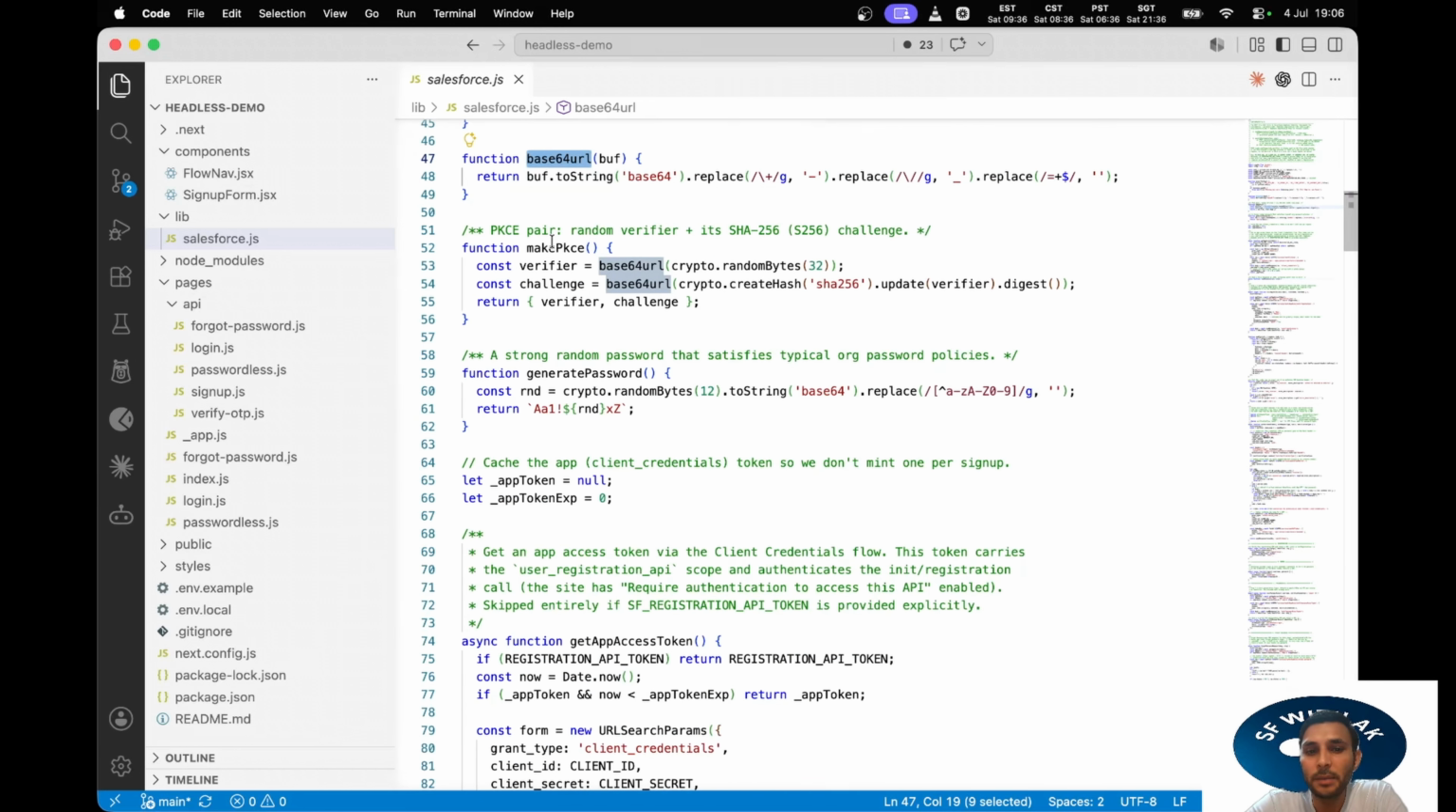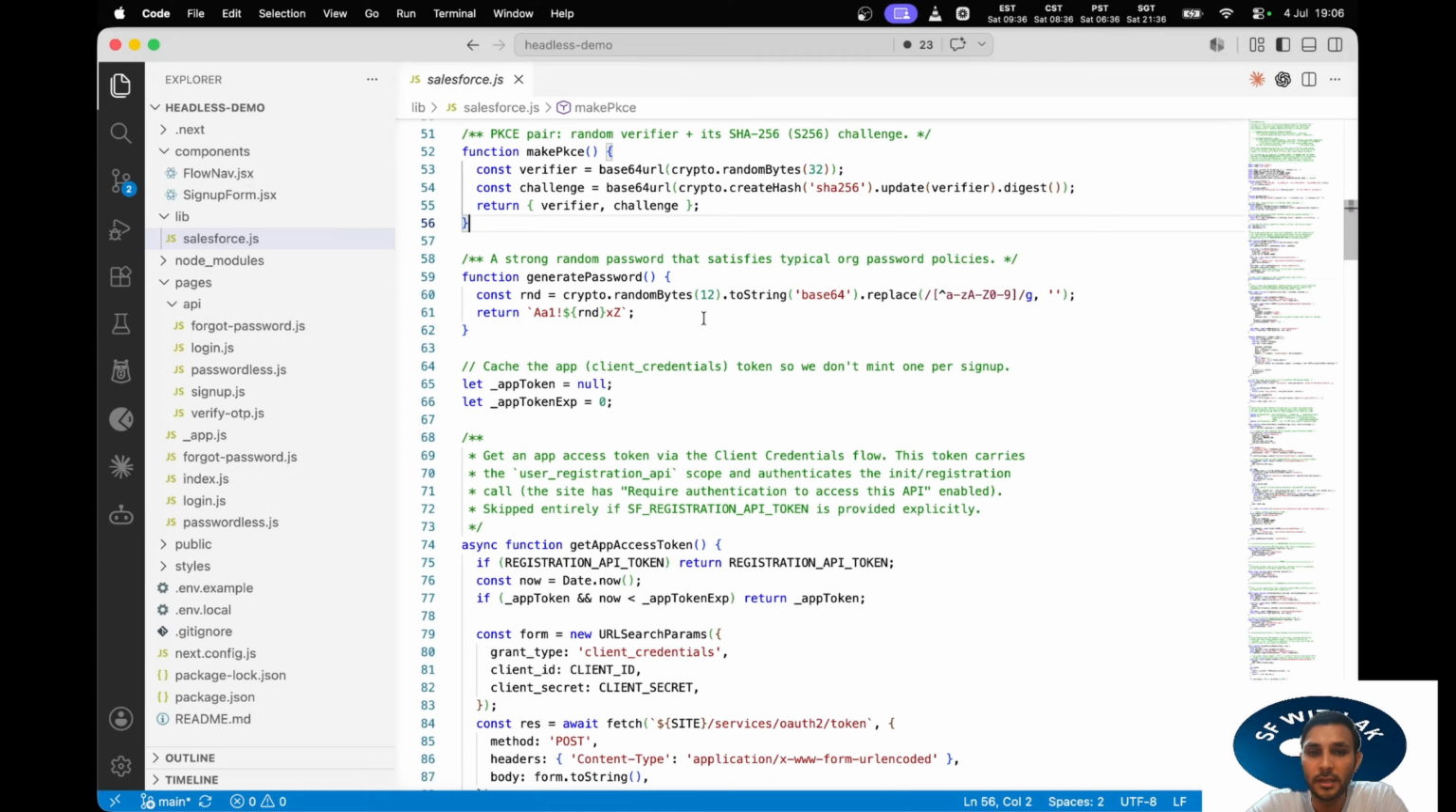Then we have the make PKCE method. In this method, we create a verifier using the crypto class. Then we create a challenge using the same verifier, and we return the verifier and challenge. Then we have the generate password method, which will generate a random password that we can send to Salesforce. Then these are variables: app token expiry.